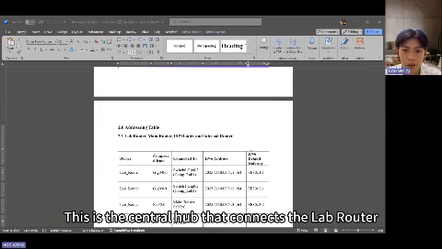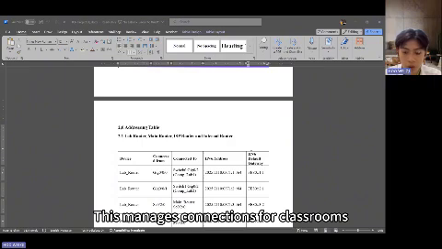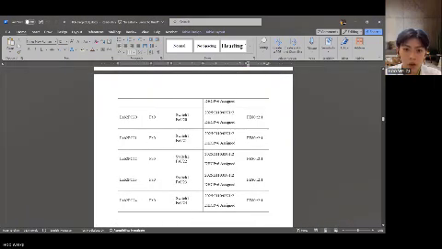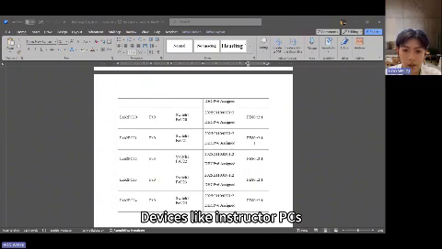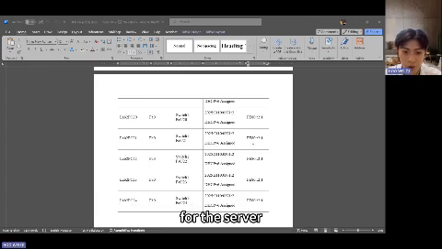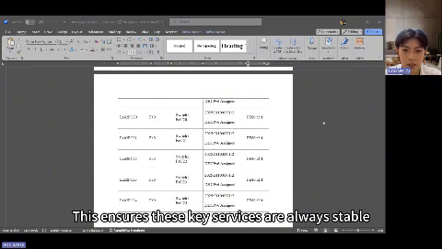And for the main router, this is a central hub that connects to the lab router, internal router, ISP router, and server system. From the internal router, we manage the connection for classroom, system admin, and admin office. Now for end devices like student PCs and admin computers, they get their IPv6 addresses automatically from DHCPv6. For the server, the DNS server and file server in the server room have fixed IPv6 addresses. This ensures these key services are always stable.